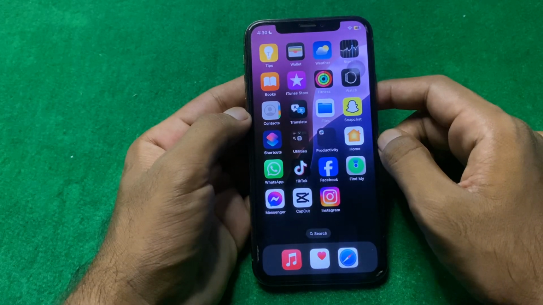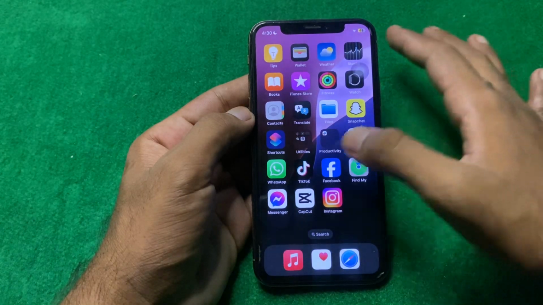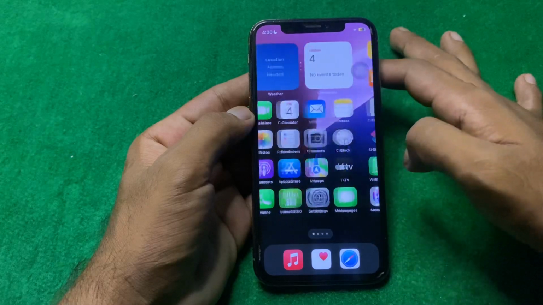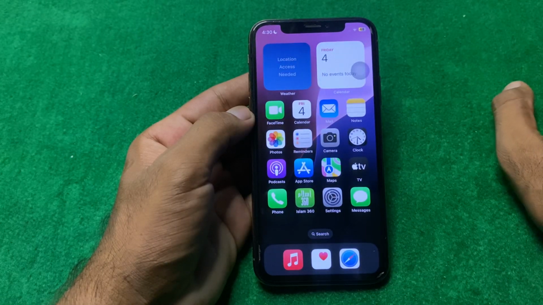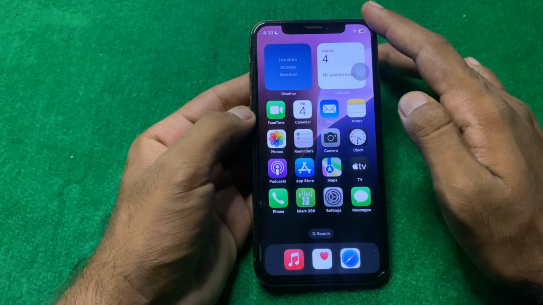So guys, in this video I'm going to be showing you how to fix incorrect password on Instagram. So guys, if you want to try to log in to your Instagram account but you're facing a problem that Instagram says incorrect password, so how can you fix it? So guys, watch this video till the end.